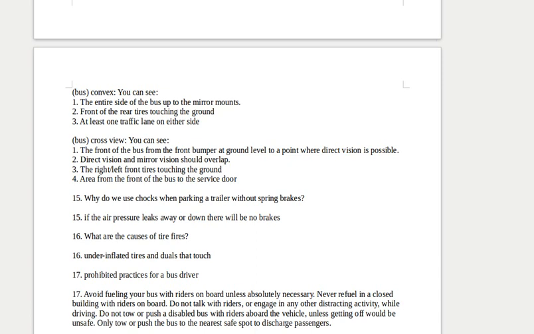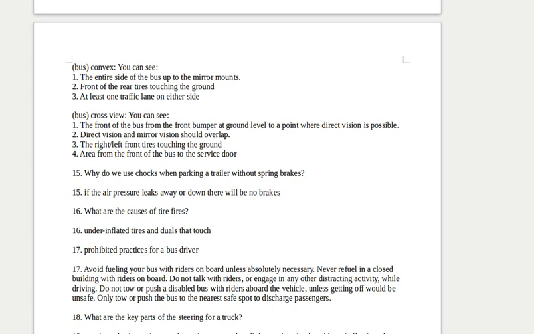All right, so the convex is the side of the bus up to the mirror mounts, the front of the rear tires touching the ground, and at least one traffic lane on either side. For the cross view or crossover mirrors, the front of the bus from the front bumper at ground level to a point where direct vision is possible. Direct vision and mirror vision should overlap, just a little bit probably. The right-left front tires touching the ground. Area from the front of the bus to the service door.